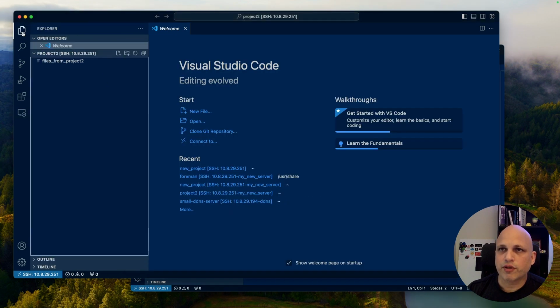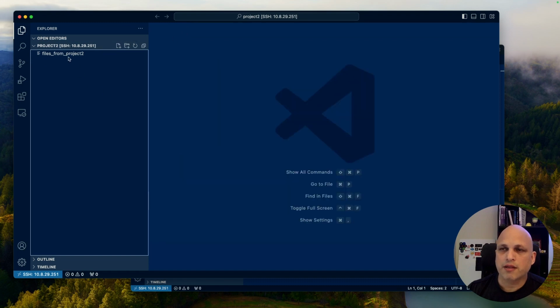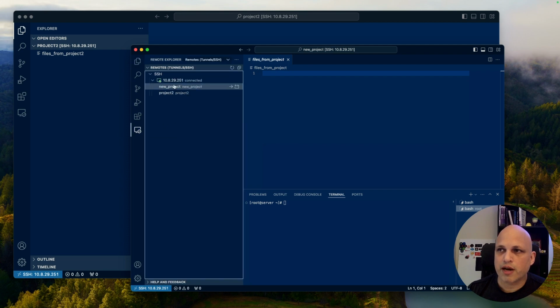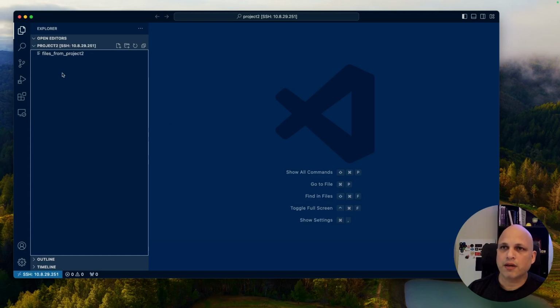However, if we take a look on the folder, let me close this welcome. This is file from project 2. And this is from the first project or project 1. So we are connected to the same server, but now I'm just using different folders. I'm consuming content from different folders, okay? Great, let me close this one. Let me just be working with one here.